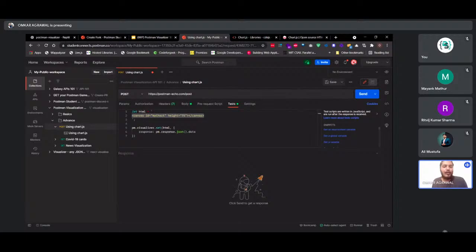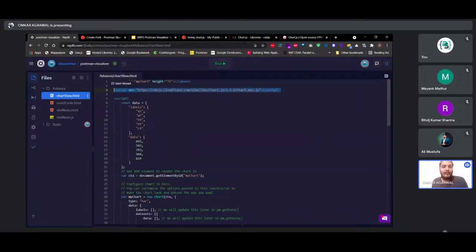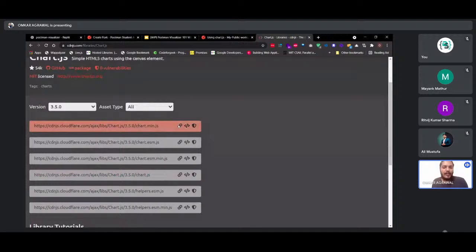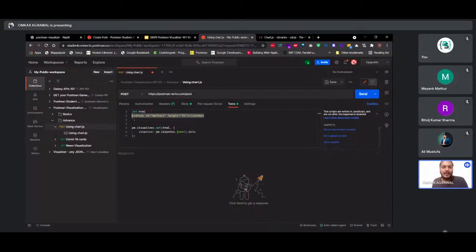And then to work upon chart.js, we have to add it as a CDN. Adding it as a CDN is also easy. You can go to cdnjs.com and copy the chart.min.js and copy the script tag here and paste it here.